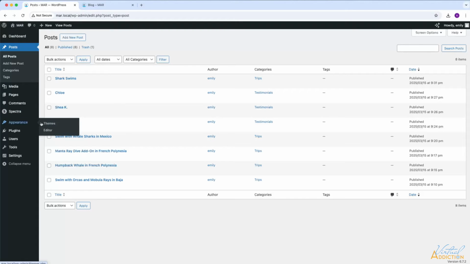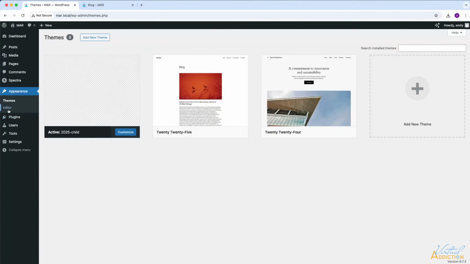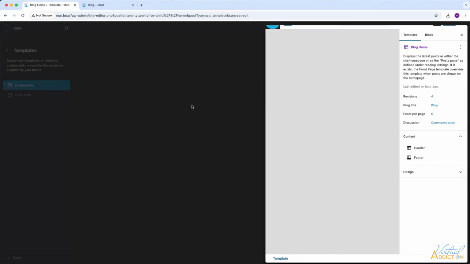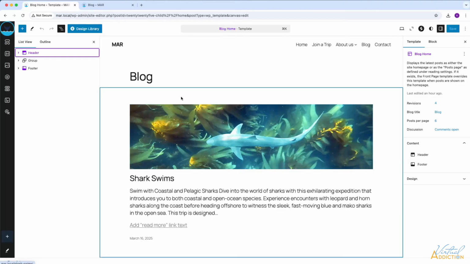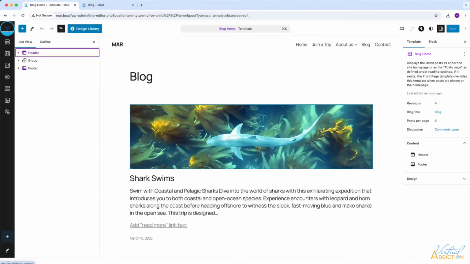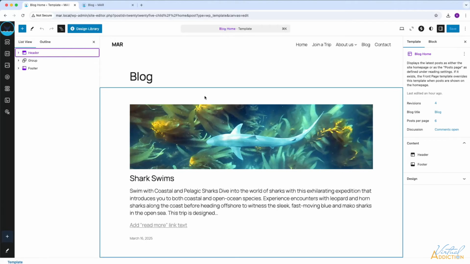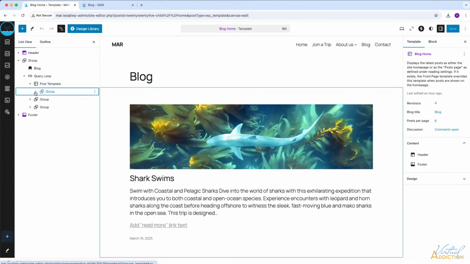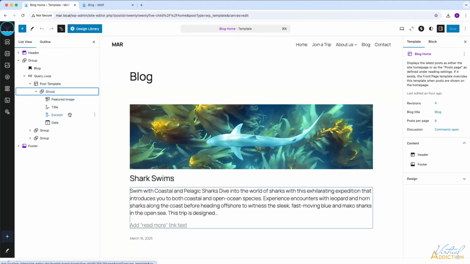I'm going to go to Appearance, Themes, Editor, Templates, and we're going to go into our blog home, which is where we have all of the attributes that are controlling this portion of our website. What we're going to be doing here is we are going to add something to our query loop. Now, because we're just using straight WordPress and not using any additional plugins, we're going to have to augment our code and add a little bit of JSON data.